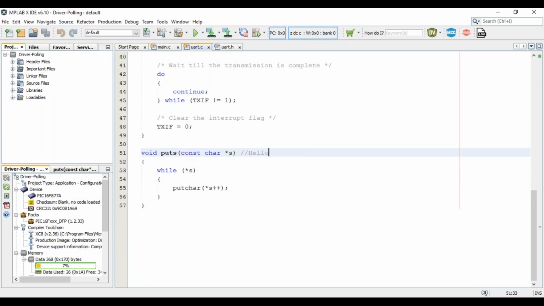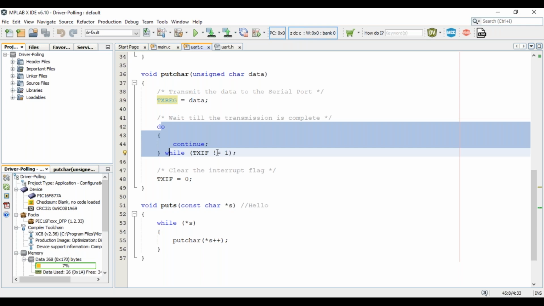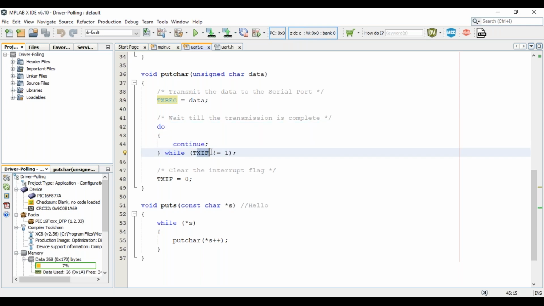So here is the definition of putchar. Whatever data I have got is written to the TXREG register. I'm waiting till TXIF goes to 1. The moment TXIF goes to 1, it is a confirmation that my data from the TXREG register is written to the TSR register. And after that, data gets transmitted bit by bit. So for my next operation, I have to make TXIF back to 0. So that is the task.